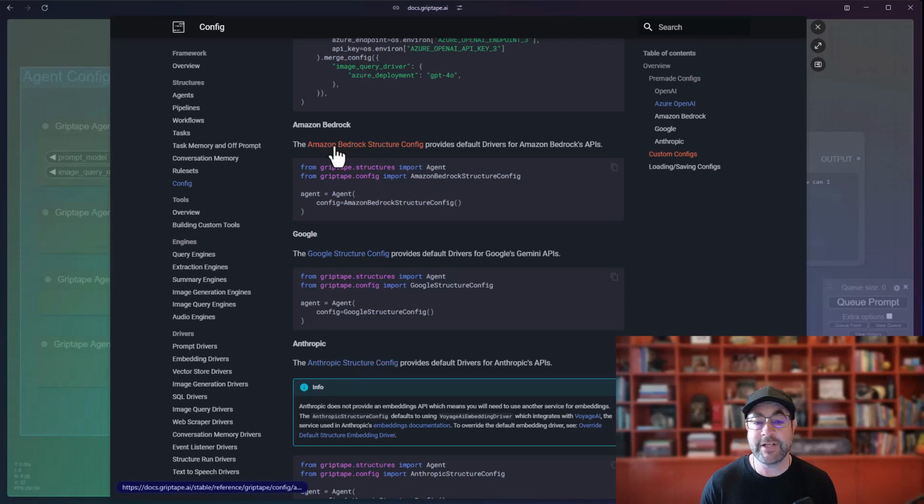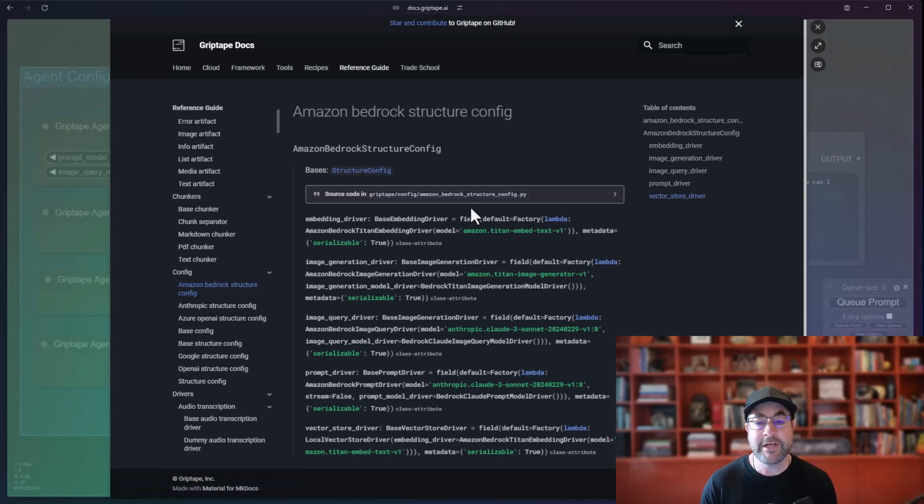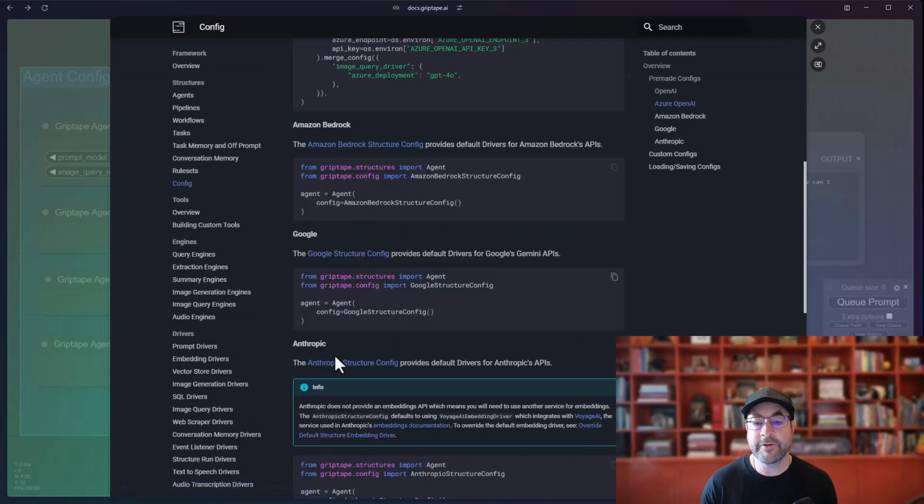To take a look at each of these, just go ahead and click on the Amazon Bedrock structure config, for example, and you can see that the embedding driver uses Titan embed, the image generation driver uses Titan image generator, image query driver uses Anthropic Claude, the prompt driver also uses Anthropic Claude, and the vector store driver uses Titan embed. Feel free to click on any of these drivers if you want to learn more about them.